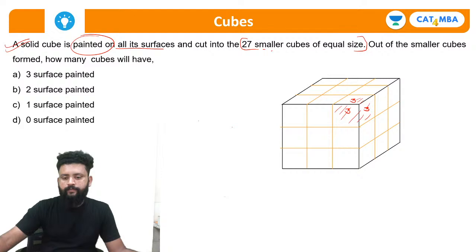The same way, if you look at the similarity of the figure, you'll get all the corner cubes. This cube will also be 3 face painted. This will also be a 3 face painted cube. So how many cubes will be 3 face painted, guys?